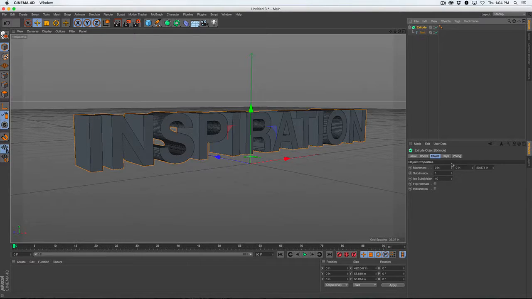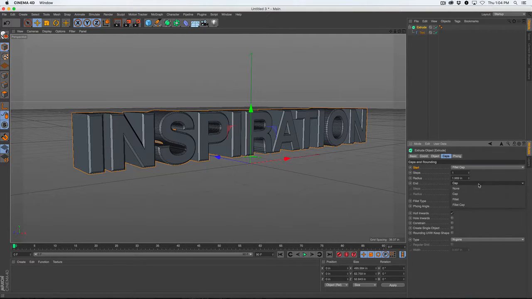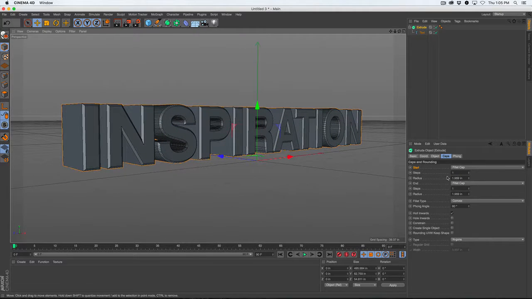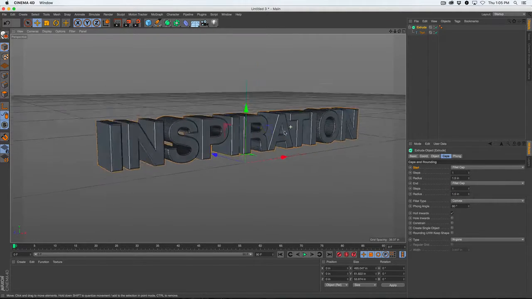Let's go ahead and add some sort of fillet to this. Where it says caps, let's go fillet cap, and then end, let's also go fillet cap, and we could bring this down. It doesn't need to be this thick. So maybe it's like 1.5 and 1.5. Okay, that's looking pretty good.